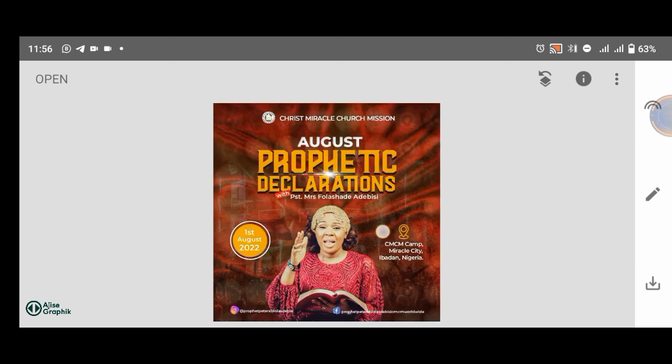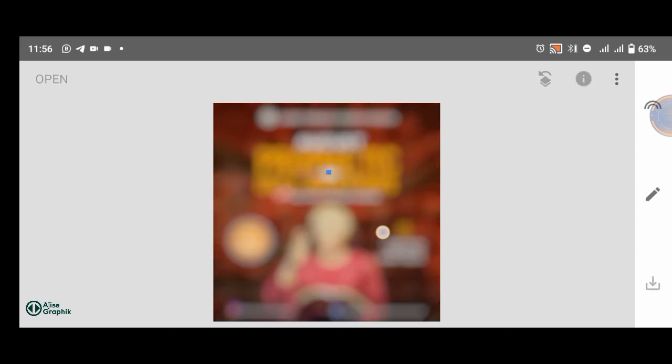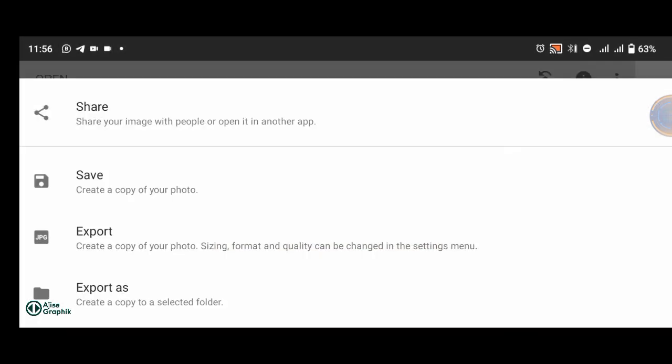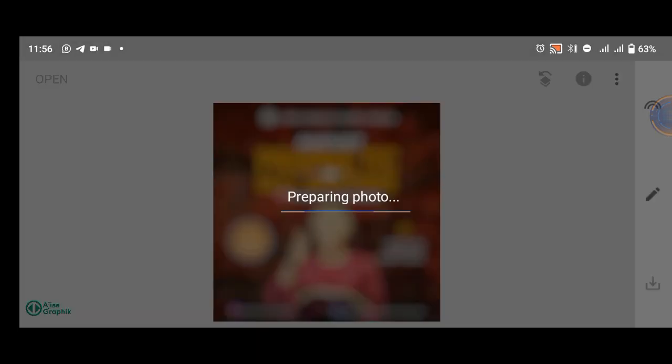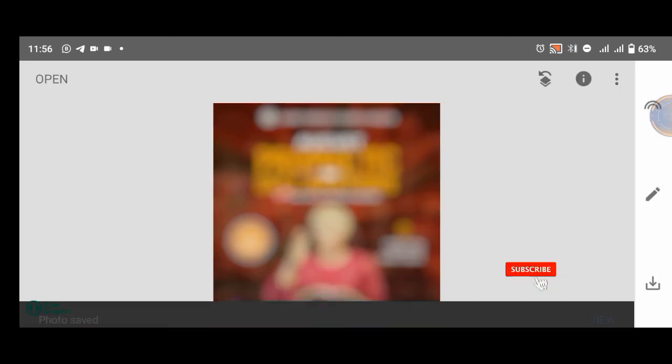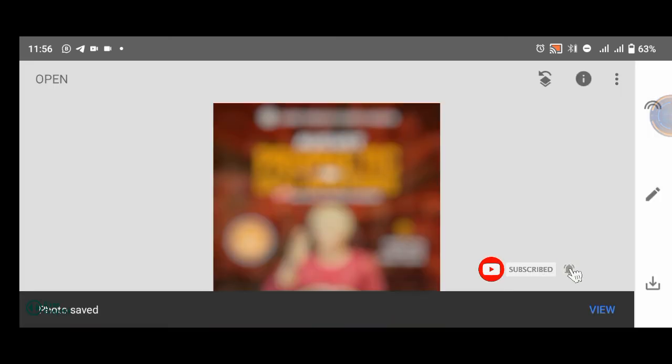You can tap and hold on the screen to see what you had before and what you've done. Once you are done, tap on this download, then you save a copy, create a copy of your photo, and automatically it saves to your file manager or your gallery. So it says photo saved.